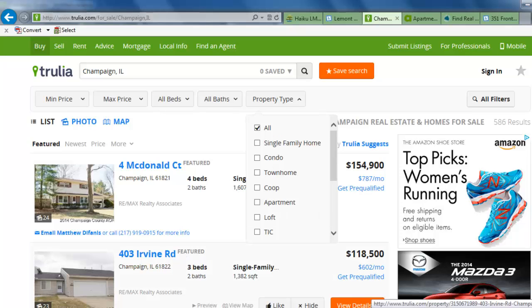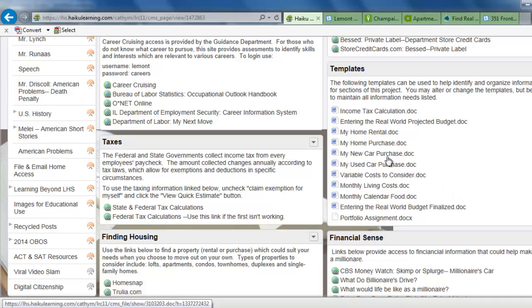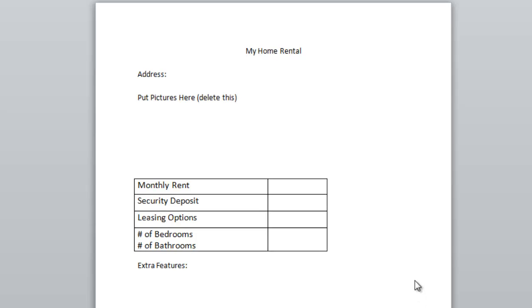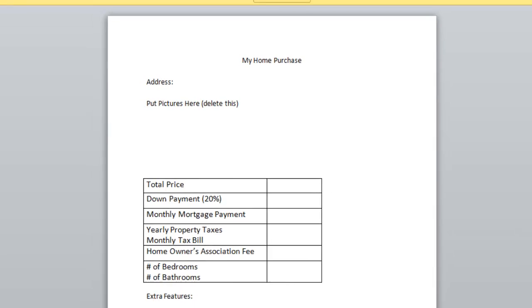Now I'm going to quickly go back and show you the other template that exists here, and that is if you're renting. If I open this one up, there's just a little bit of different information that's going to be expected of you. Obviously, there are certain things with renting that you're not going to have with buying. So for this, we're looking for monthly rent, your security deposit, leasing options, which would be the length of the lease, number of bedrooms, number of bathrooms, and then extra features. Same is true there. Once again, you can edit this document, make it look however you want.